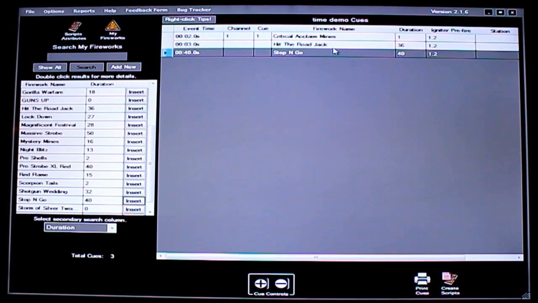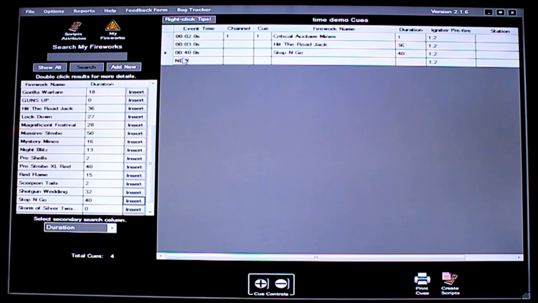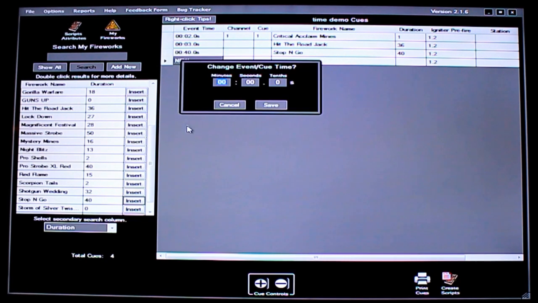So now I can continue to add on more cues. And the next one, for instance, I'll just click the cue button down here below. And I'm going to put in a time here of, let's see, 1 minute and 10 seconds. We'll go ahead and type that in and hit save.